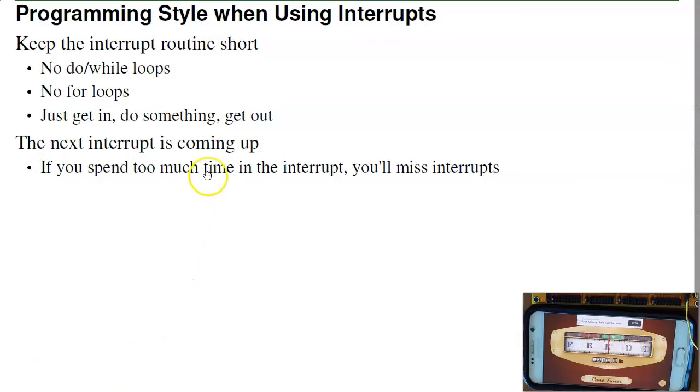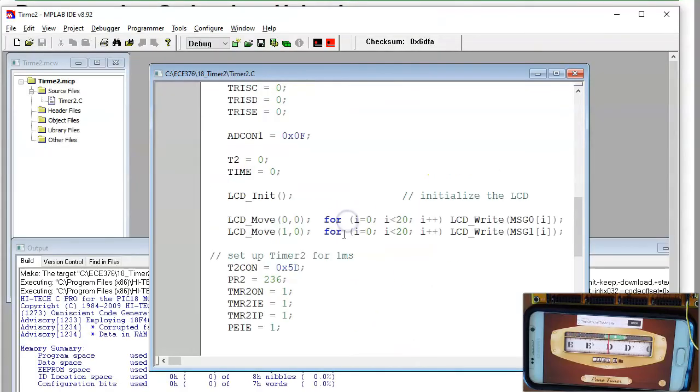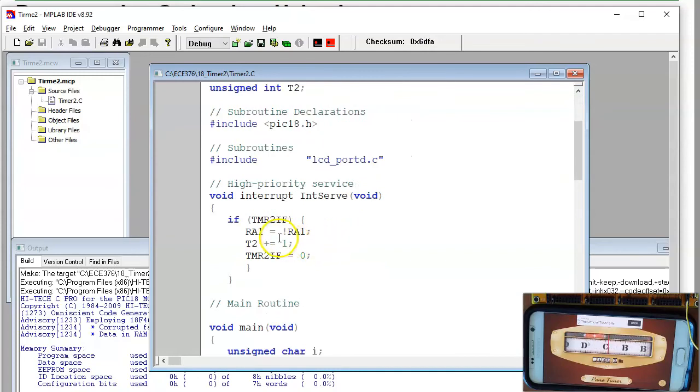Also note that when you do interrupts, the programming style is this. Don't do anything fancy. Don't do any do loops, while loops, no for loops. Just get in, get out. Again, the interrupt has to happen very quickly because the next interrupt could be happening anytime. If you spend too much time inside the interrupt, you'll miss interrupts. So likewise, the interrupt service routine was very, very short. I'm just going to toggle port A pin 1, increment T2, acknowledge the interrupt by clearing the flag, then get out. The reason for this line of code is really not necessary at this point, but in 2 days we'll be looking at adding more interrupts.